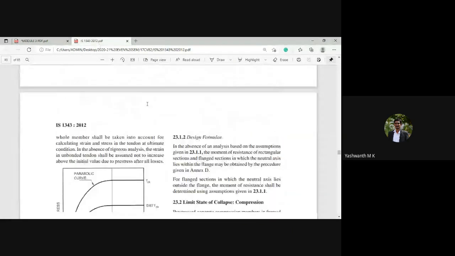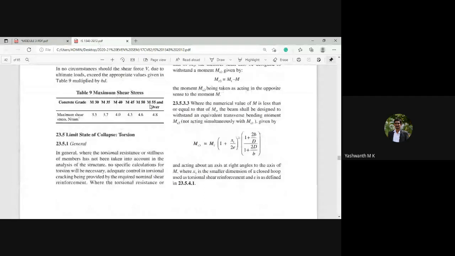Next, check the compressive stress in the concrete. The maximum compressive stress in the concrete should be limited to the allowable values. Specifically at transfer, stress at the bottom should be limited to FCC allowable, where FCC allowable is the allowable compressive stress in the concrete at transfer. This is available from figure 8 of IS 1343 2012. You can see it at figure 8.